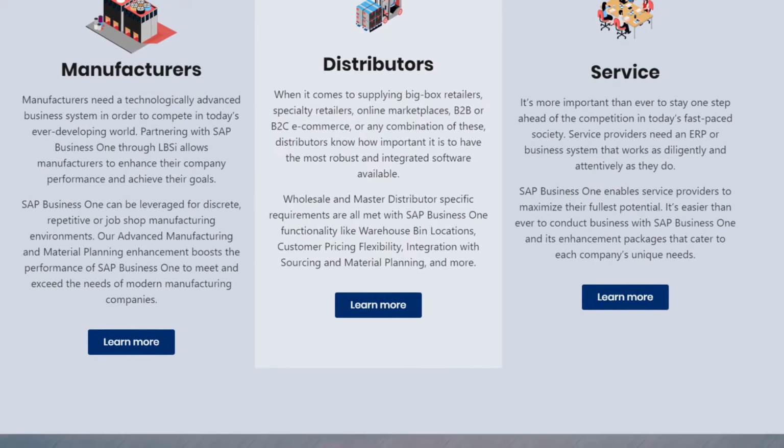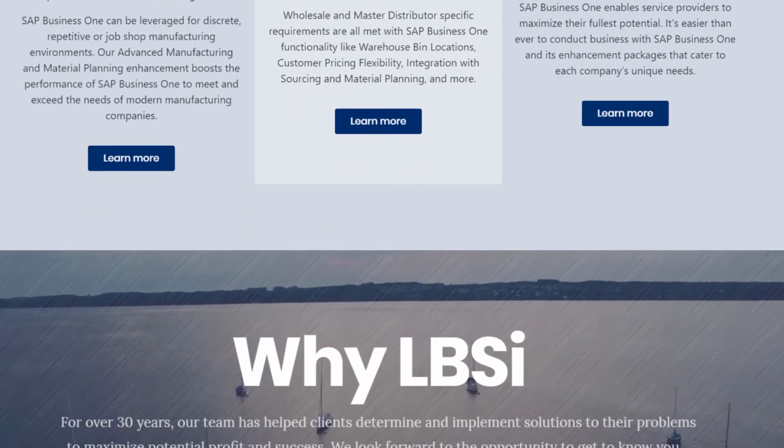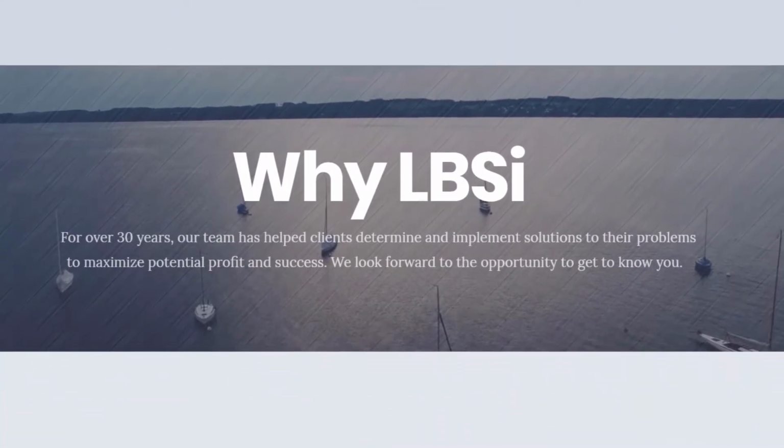Establishing banks and house bank accounts in SAP Business One is necessary for properly handling payment and banking processes within the system.